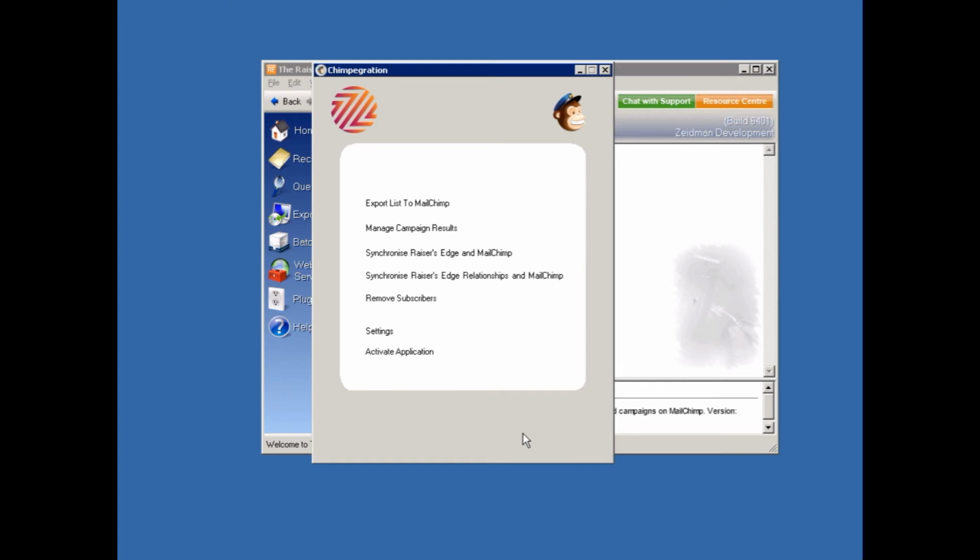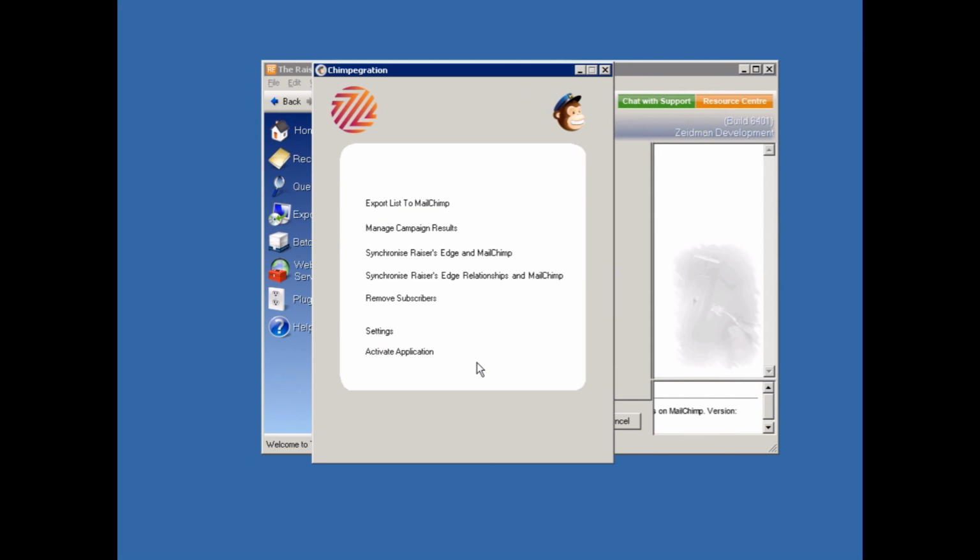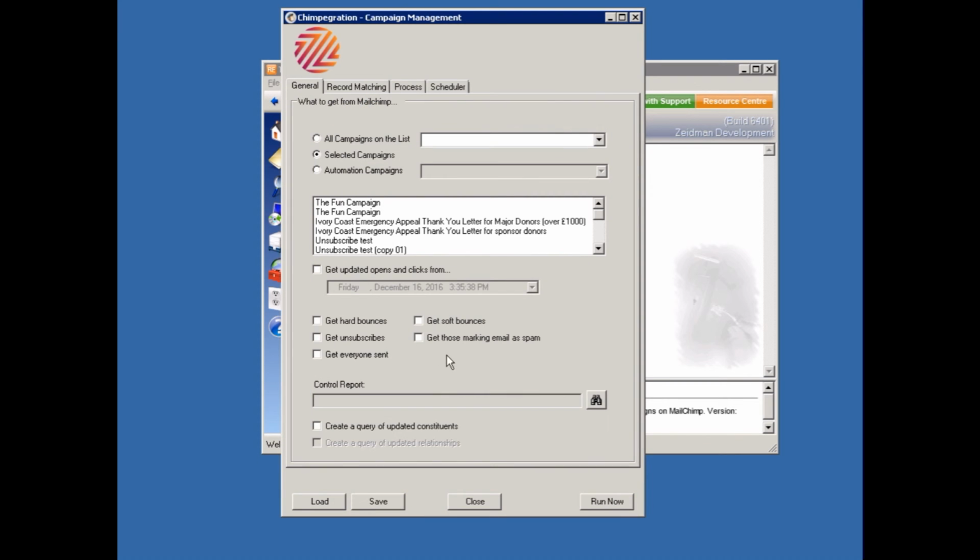But given this is a new profile, we have to set it up in exactly the same way as we would when we first started setting up Chimpegration. So we have to add in an API key, and once we've done that, we can carry on working with our lists and our campaigns, which are specific in this case to the alumni profile.